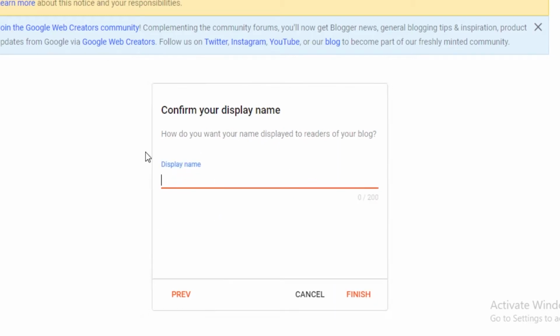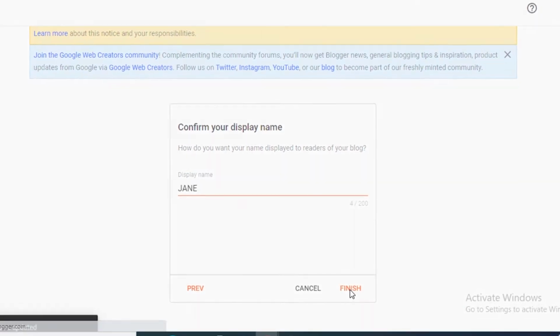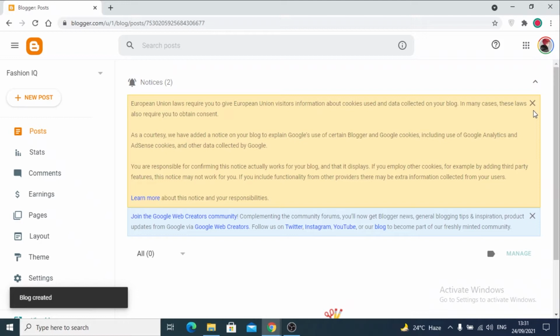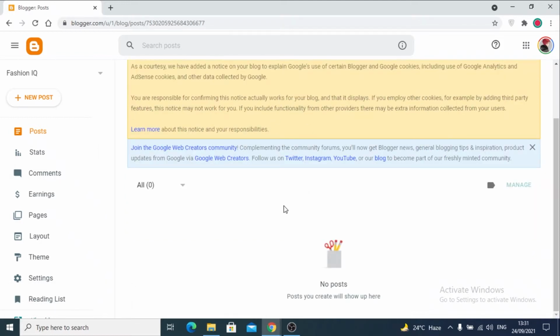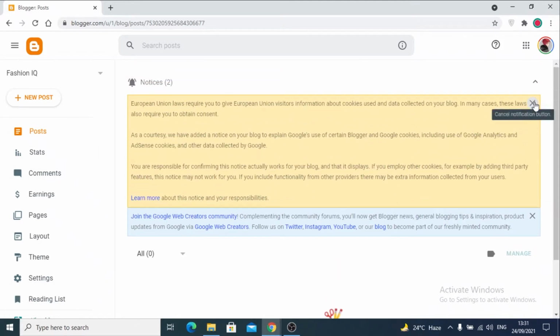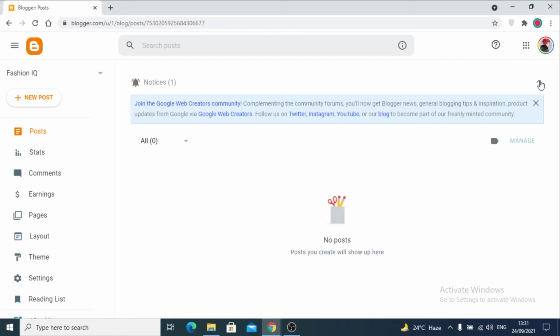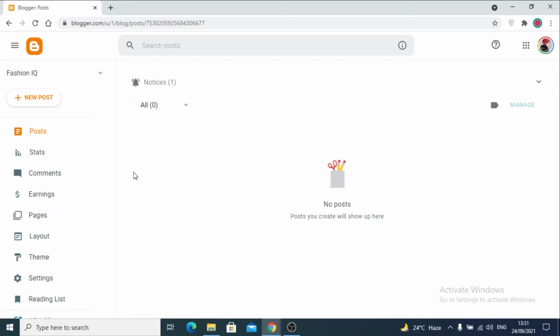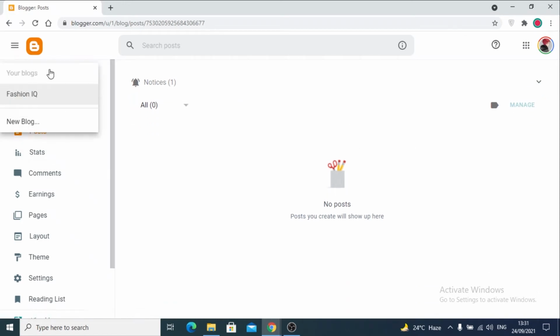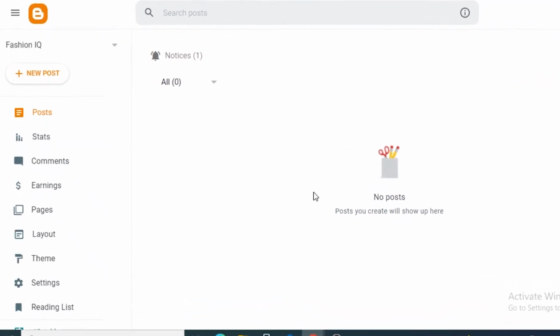And then you want to have a display name. So that is the name of you as the author, what you want that to be displayed as, and I just want it to be Jane. And now I'm going to click on finish. And now this is my basic blog area where I can start creating my blog. So you can see there are some notices, but I'm going to skip those. And now you have your Fashion IQ blog ready to post on.